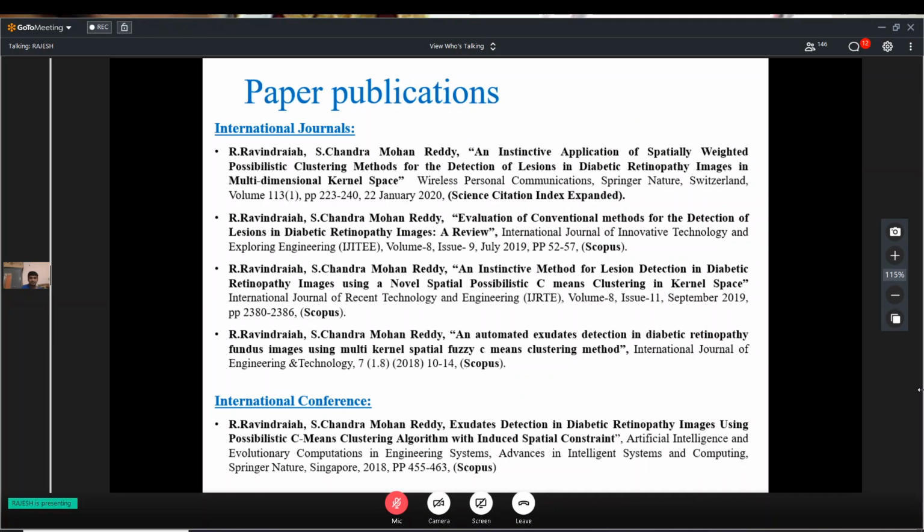So these are my recent publications. There is one paper that is included in Wireless Personal Communications as a first publication. It is indexed in SCI, Science Citation Index. So thank you.